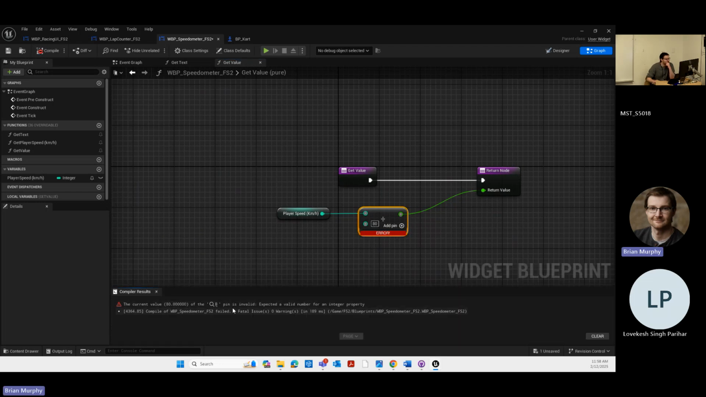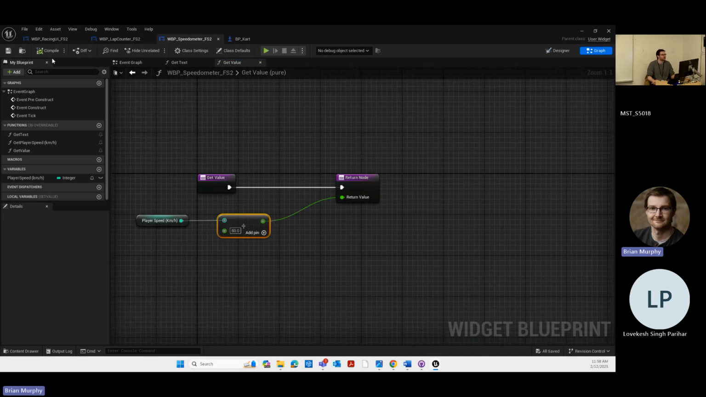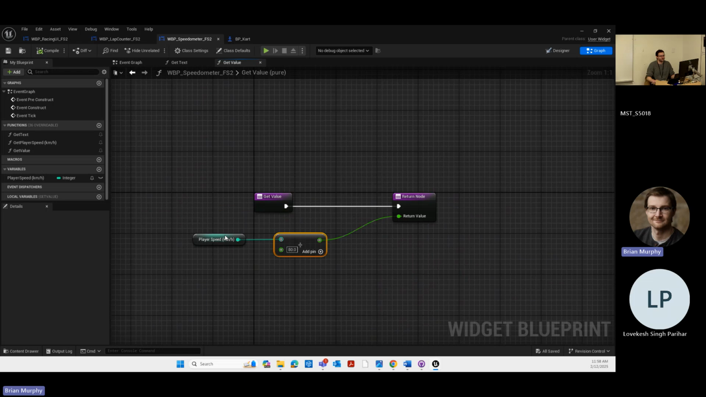Oh, current value B is invalid. Expect a valid. Oh, okay, that's why. And get rid of that. To float. 80.0. Why is that giving me an error? Oh, okay, there we go. Weird.